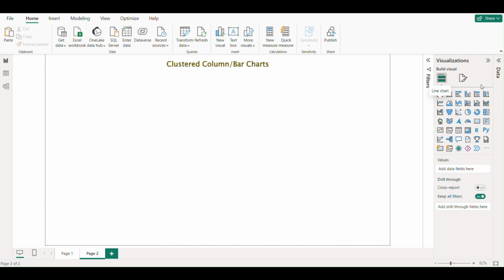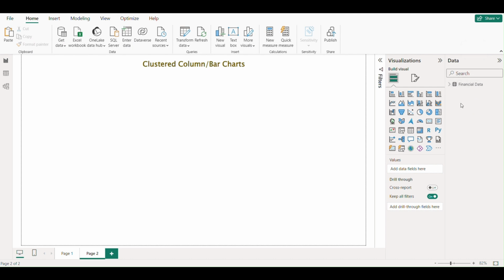So let me go ahead and show you what data I have loaded into Power BI. I just open the data pane, and I'm going to use the same data set which I used in this playlist, that is the financial data.